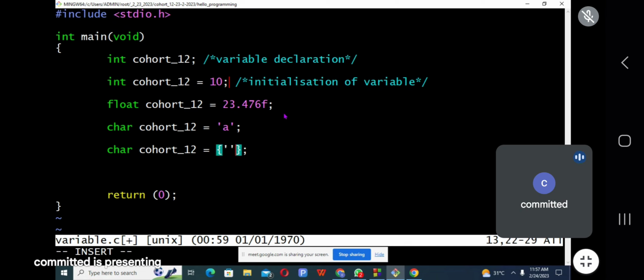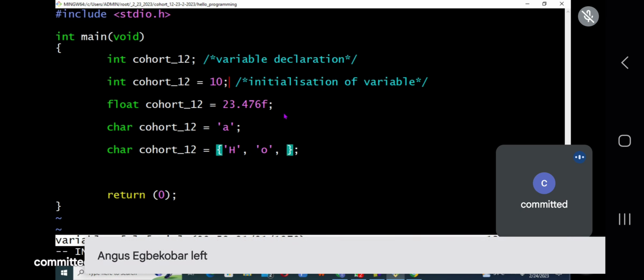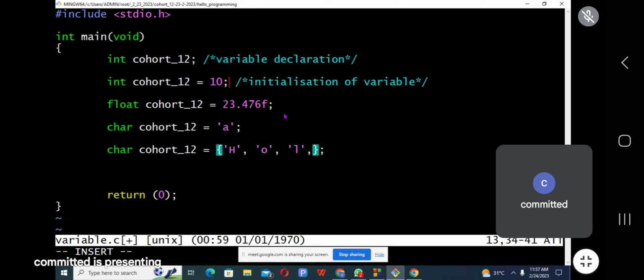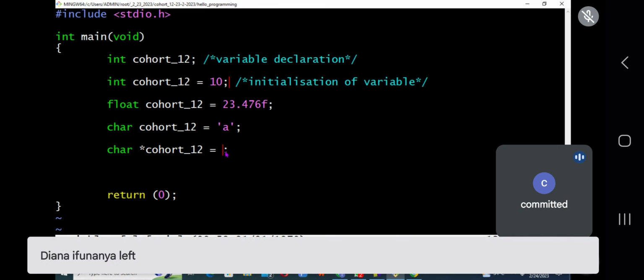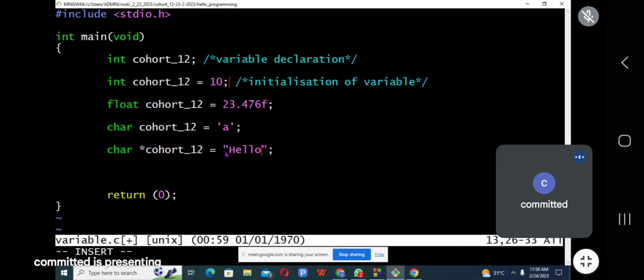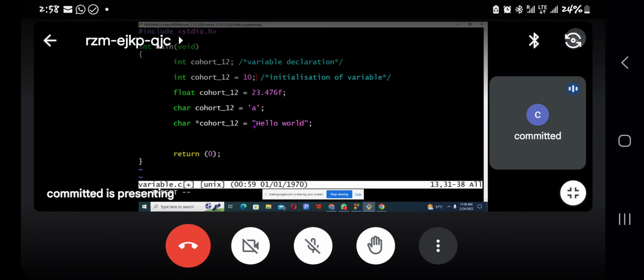So that will be H, comma, space, O, comma, L, comma. This one is more than one character. In that case, we should still put some additional information here, either as an array, by declaring the number of the array. Let's say the number we want is 10, that is, every character we want to print will be 10. Or we use a pointer, which we write this way, as a string.